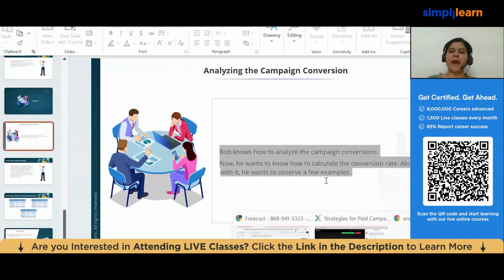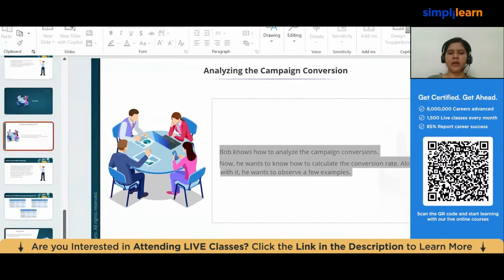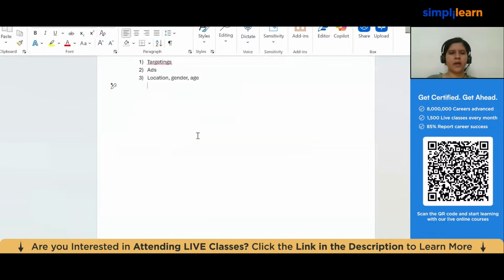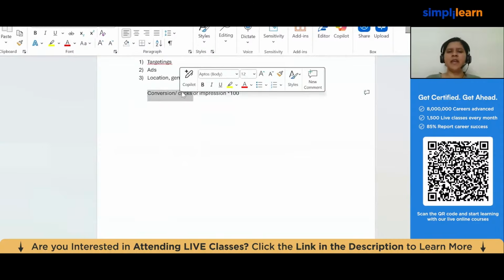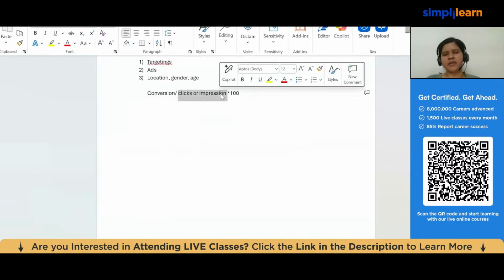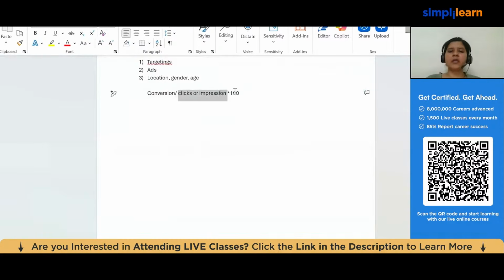If you remember, if you go back to my first lecture where we did this, the formula to calculate your conversion rate was what? You take your conversions divided by your clicks or impressions, depending on what is given in your data, and you multiply it by 100. Let's say the data presented to you has clicks instead of impressions, then divide it by clicks. If it has impressions and not clicks, then divide it by impressions. But first you take your conversions, then you divide by either clicks or impressions based on what data has been presented, and you multiply by 100 because conversion rate is always in percentage.